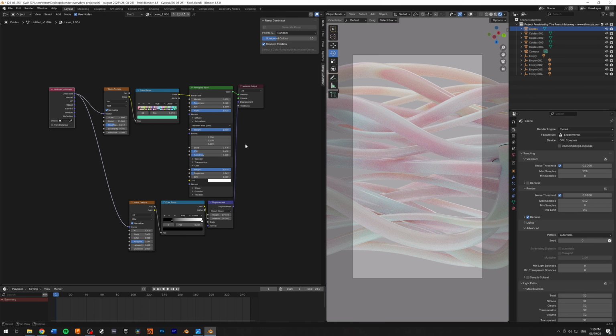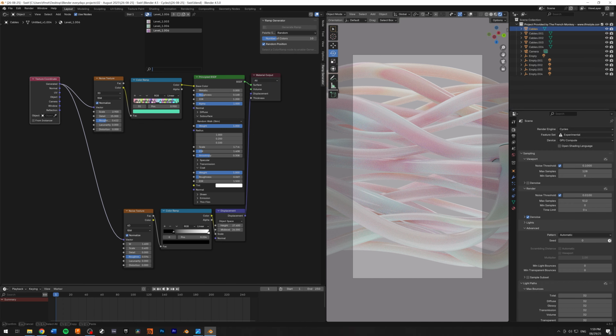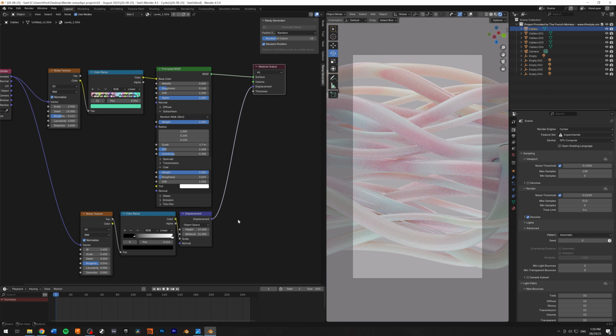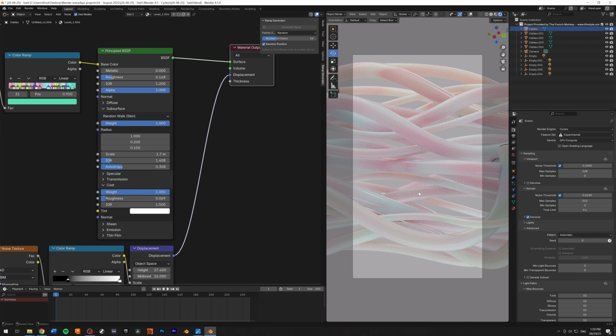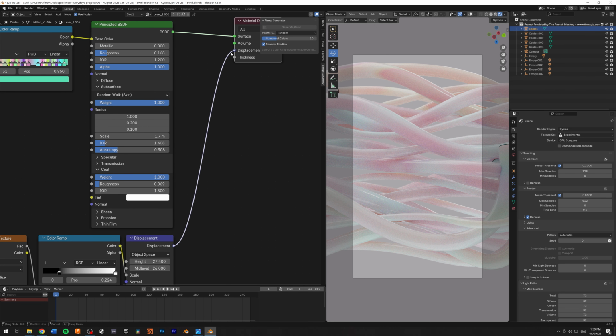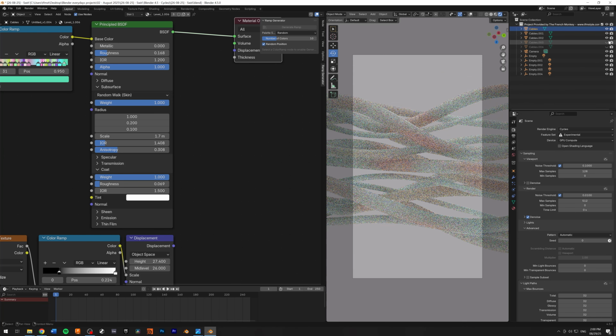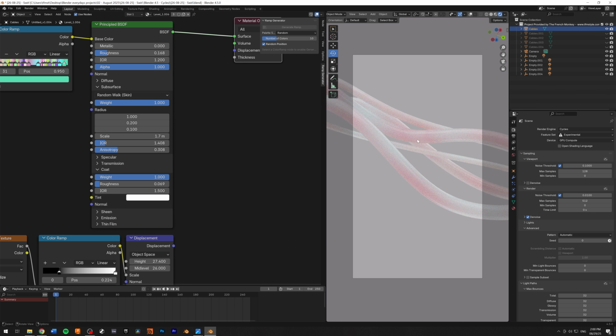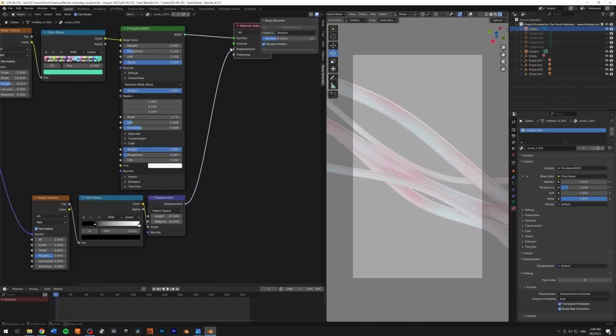So let's take a look at the shader. I do have a couple of materials here, and I'm going to go through each and every one of them. One thing that I did to change the geometry was to add a displacement. I'm going to take off my displacement, and actually I need to show you in one specific cable so you can understand what's happening. And I'm going to apply the displacement.